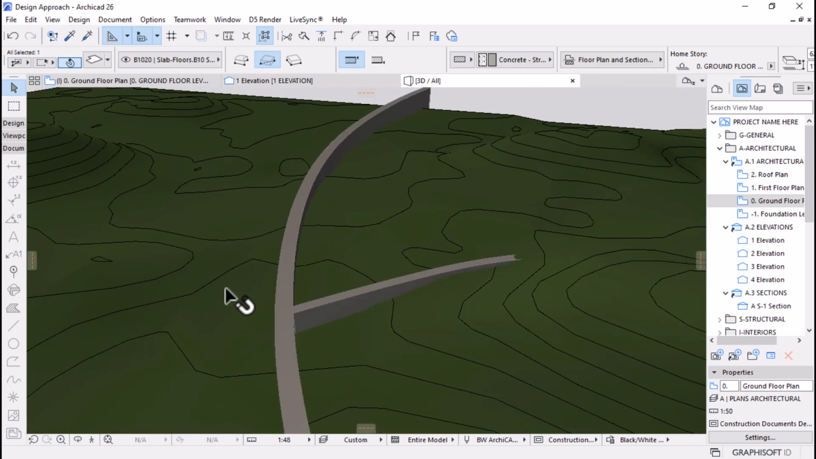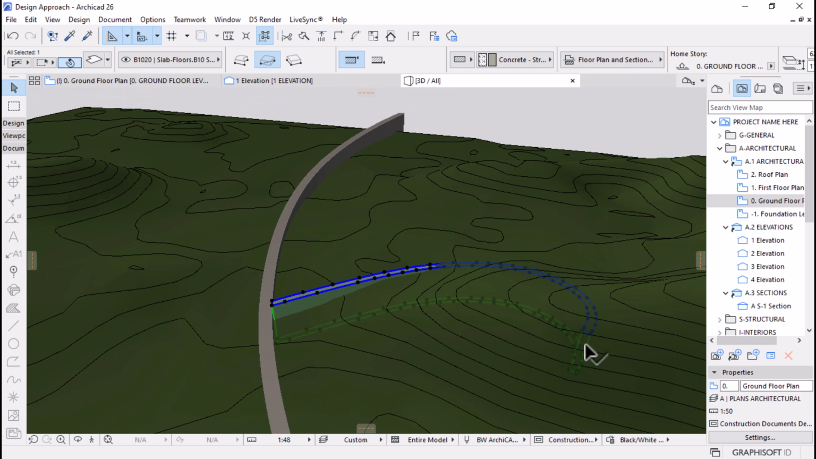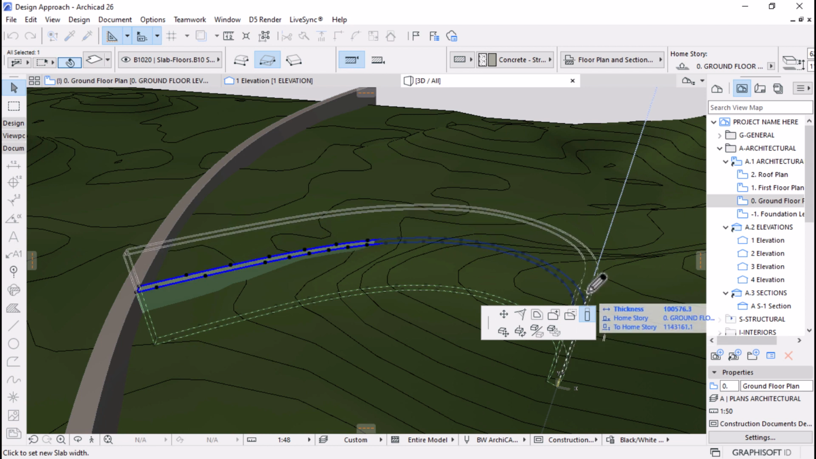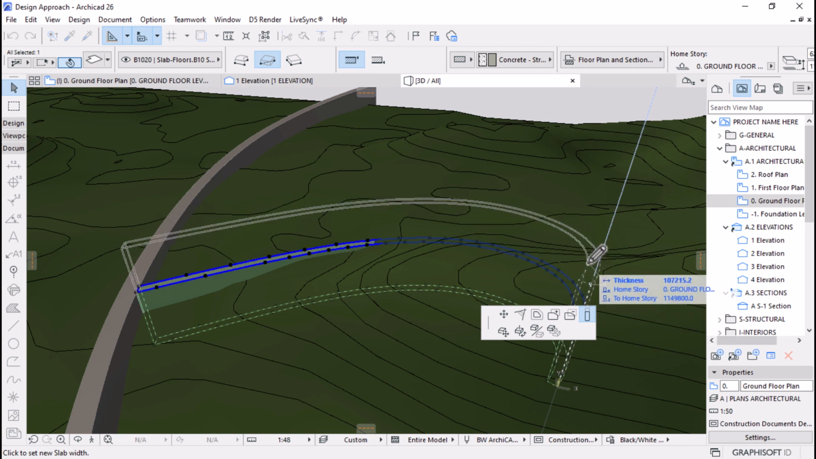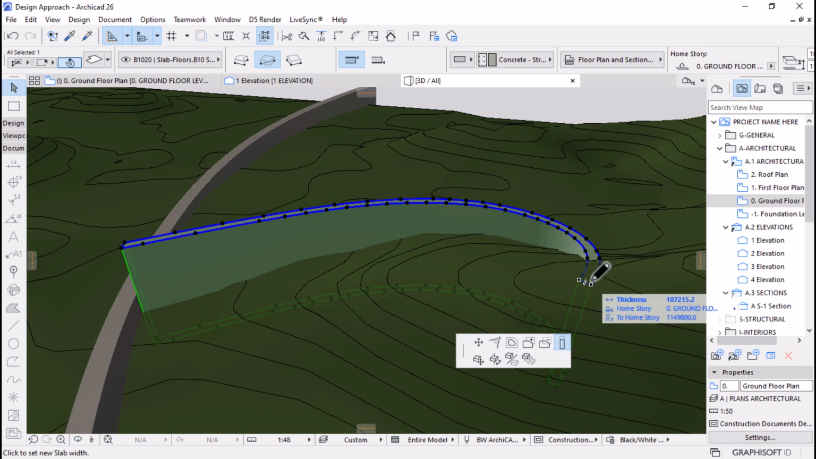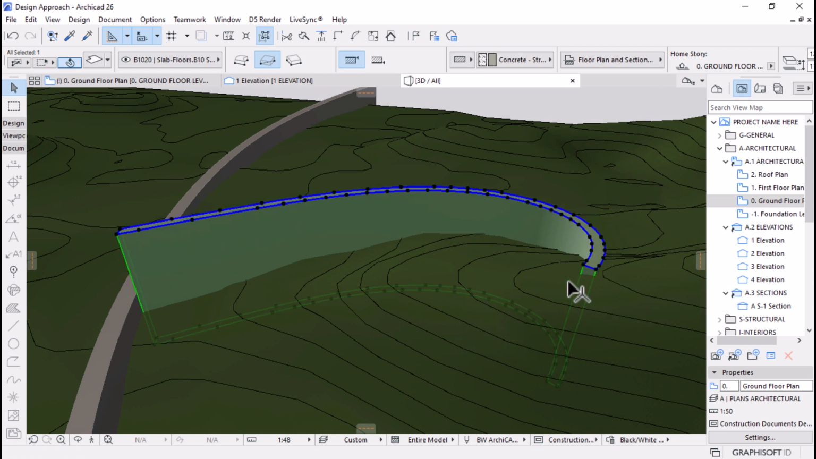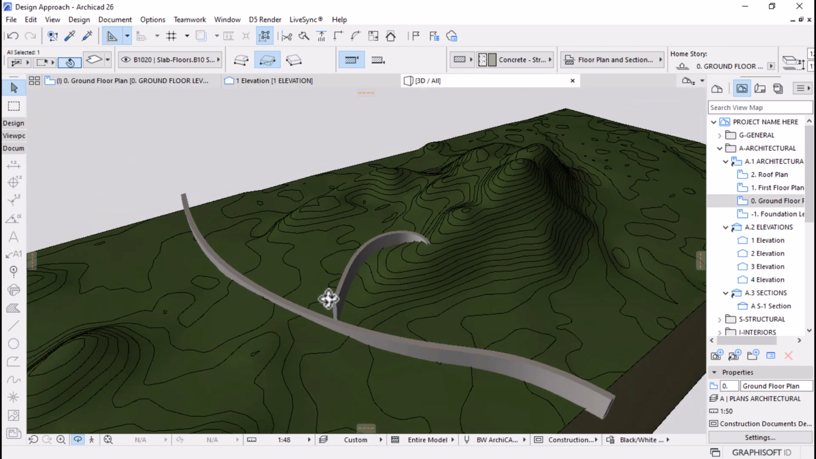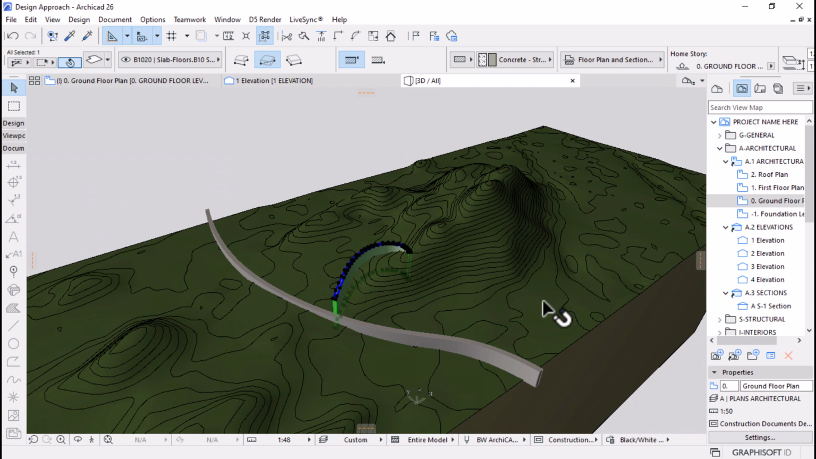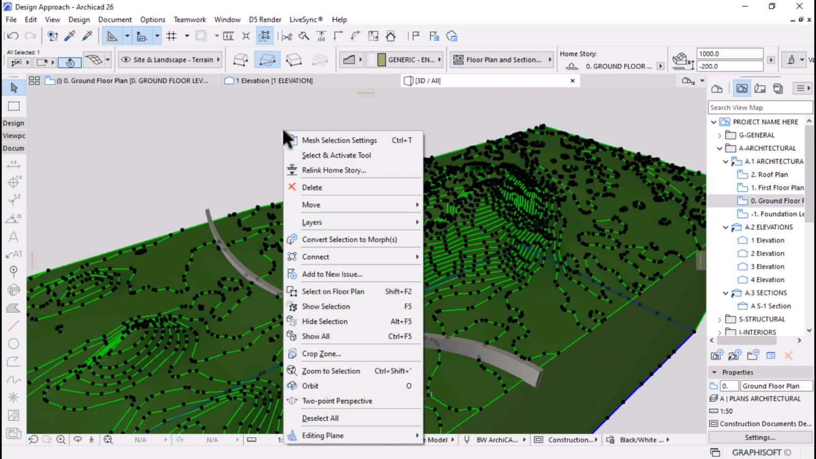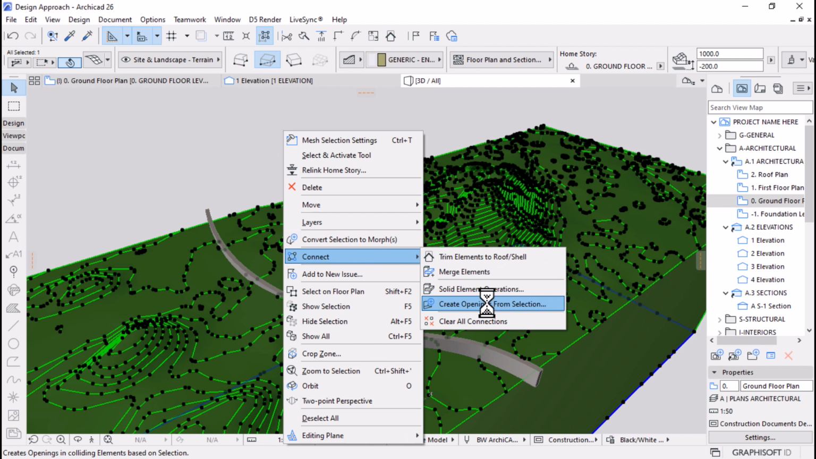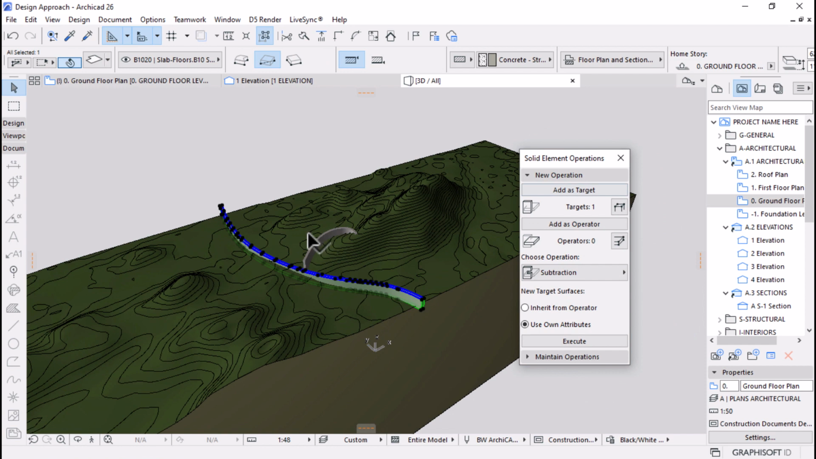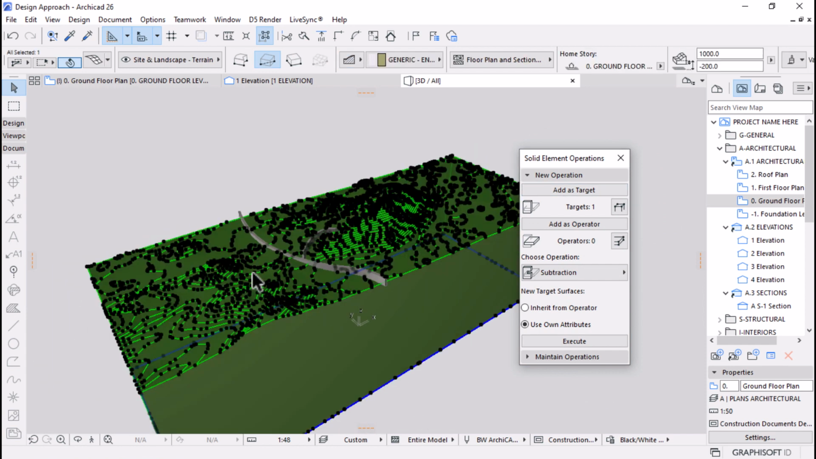I think we need to increase the height of our road to go all the way. We want to have it projecting from the mesh. Let's stretch it again, something like this. Okay, now we're going to select the mesh and right click to bring up solid element operations, and then let's pick this. I think I need to, before I do this exercise, let's make a copy of our mesh.